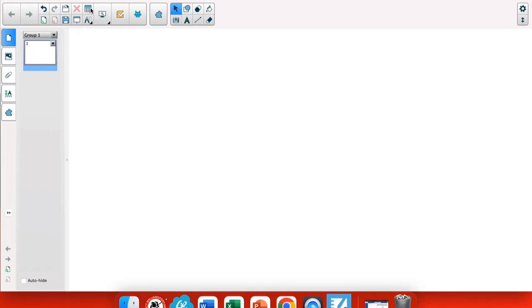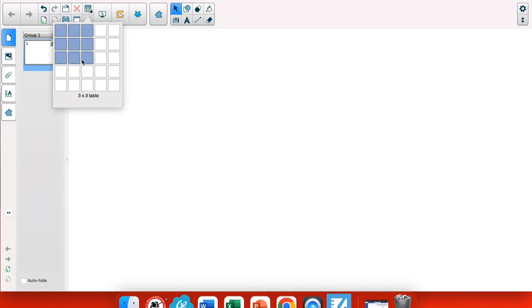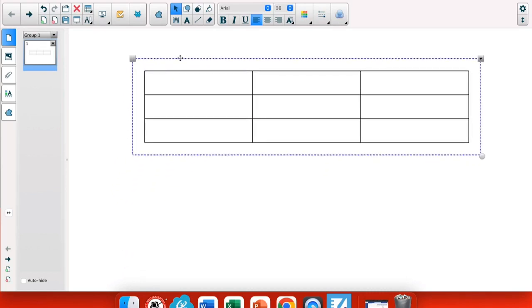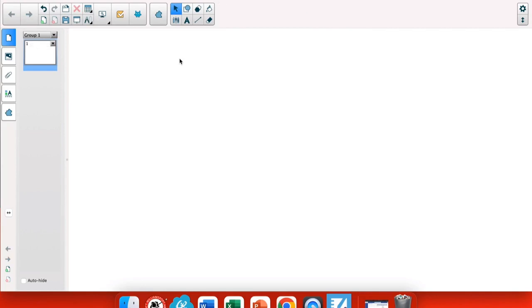Above Shade is the red X Delete button, and to the right of that is Insert Table. This works just like Microsoft Word. Select how many cells you want, and it will input a table. Move the table to where you need, and you can begin typing inside.